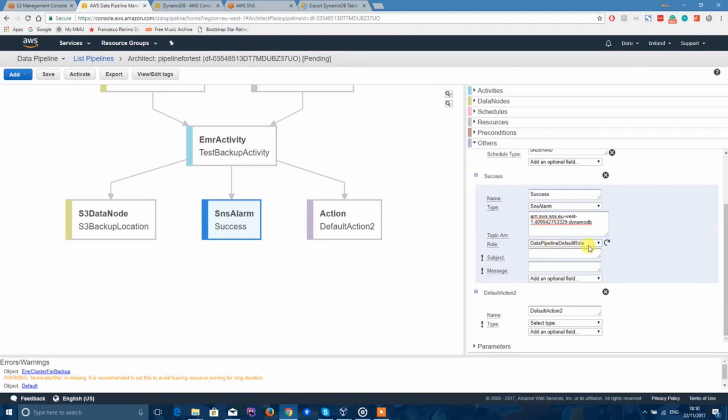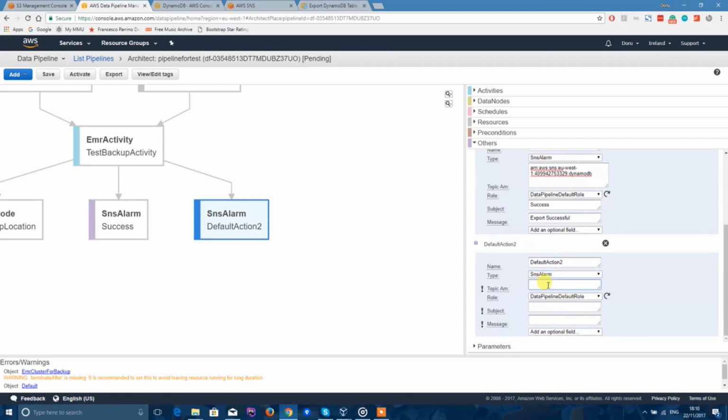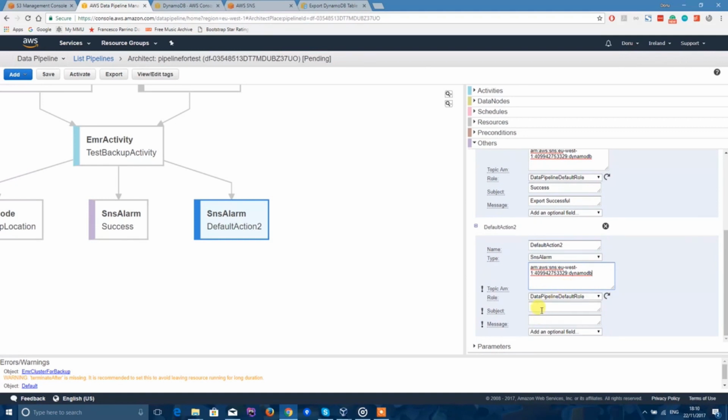Next, the role will be data pipeline default role. The subject would be just success, for example, and then the message will be export successful. You can add whatever you want to. Let's move on to the next default action. Will be type SNS alarm again. Exactly the same topic. Role will be the same.